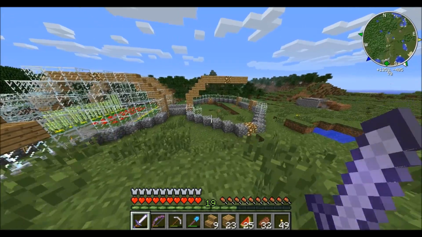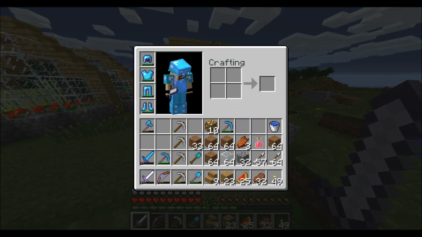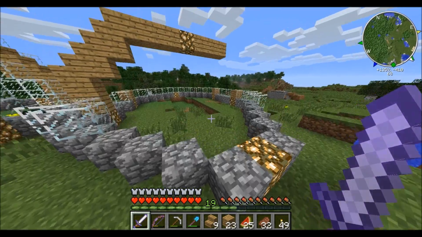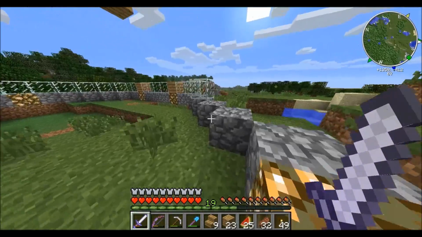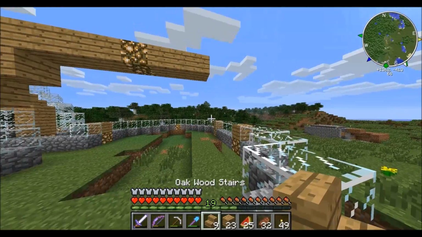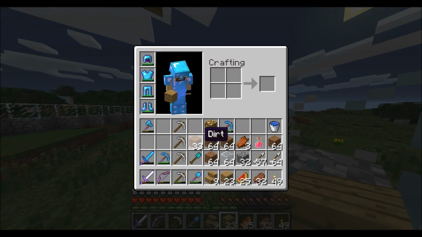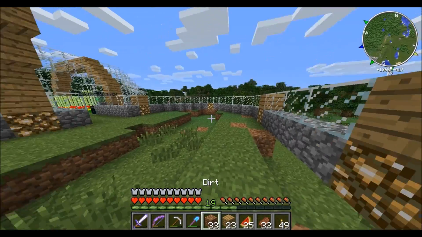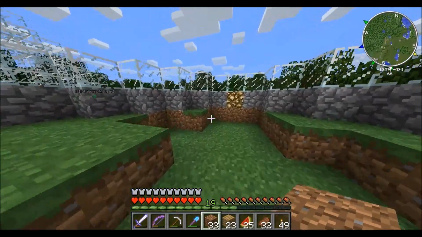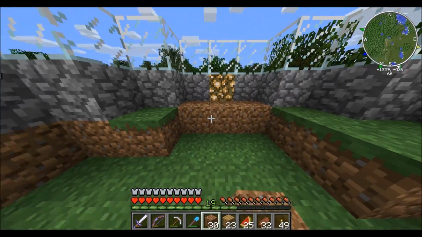Alright, I am back and ready to build. I got quite a bit of stuff with me. I actually started some more glass smelting. So, should be good for a little bit. I also got more dirt, which we'll use right now. Should have done this off camera, I guess.